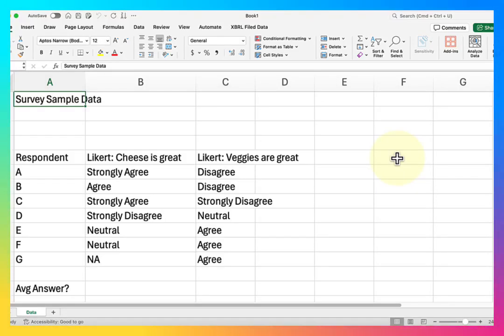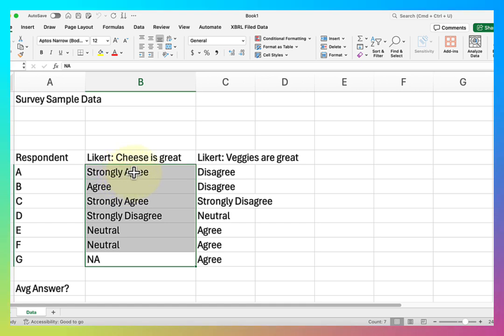This video is going to walk you through the process of analyzing Likert data with Excel. Now, in our example here, we have two different questions, one saying cheese is great and one saying veggies is great. We have individual respondents, and we want to get to some kind of average answer. The problem, though, is if you try to average these out, it doesn't really make a lot of sense because it's all text right now. So how do we convert this into a number easily inside of Excel?